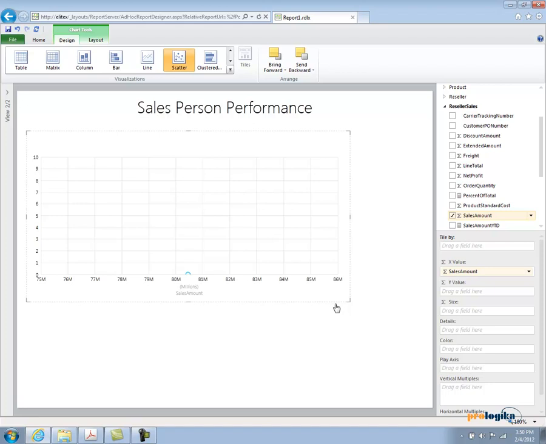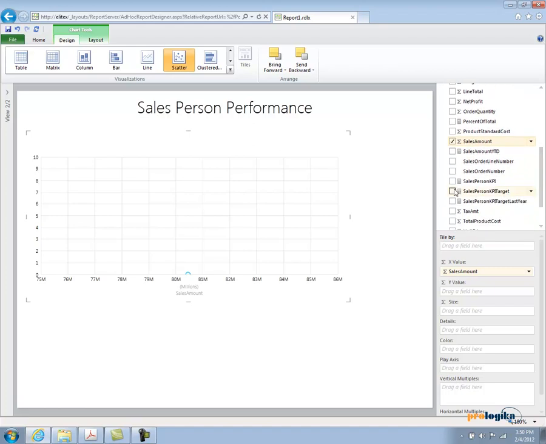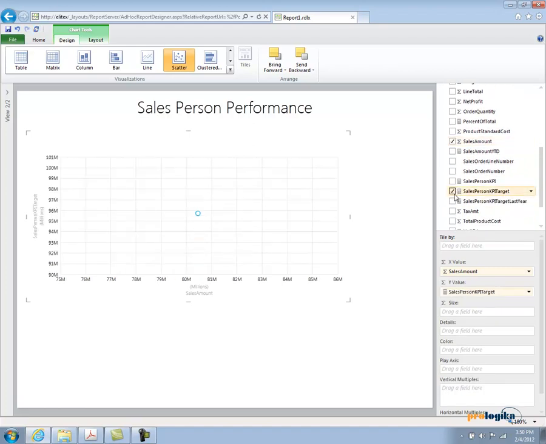In this case, my first variable is going to be the sales amount. And my second variable is going to be the salesperson KPI target. So I want to track the correlation between the actual sales of the salesperson and his target.